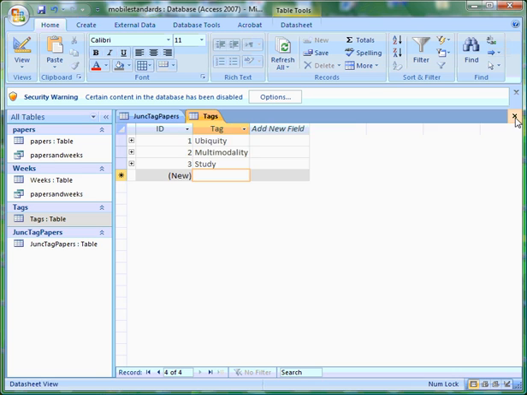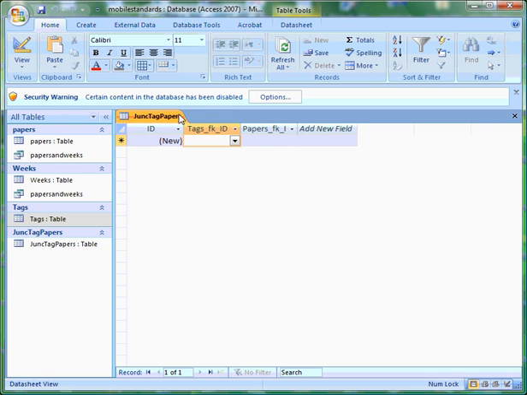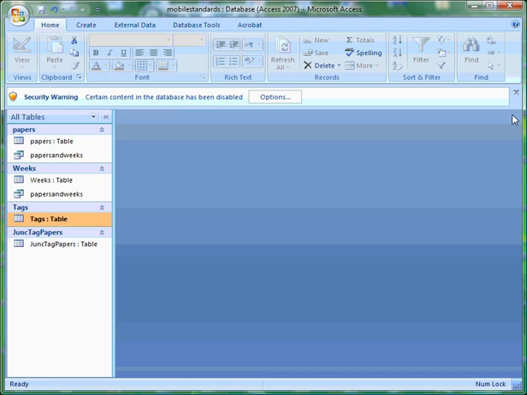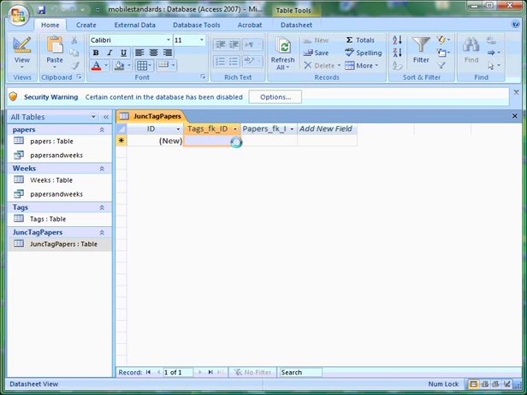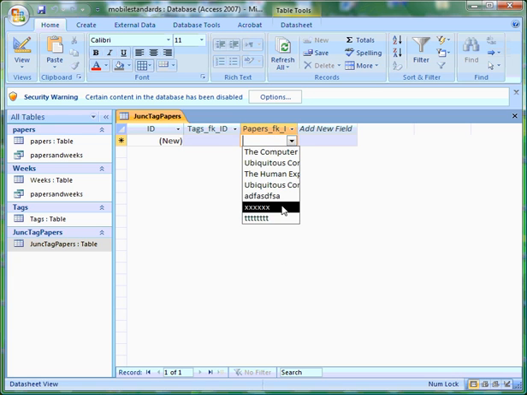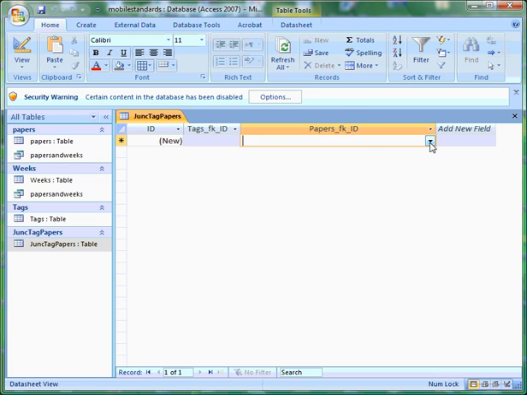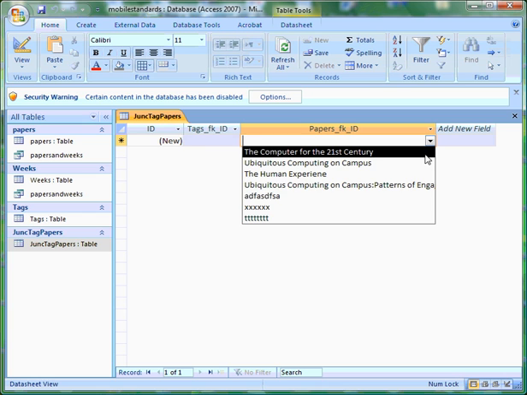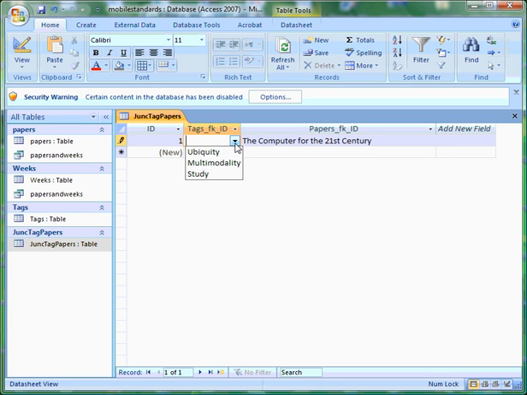So let's just close down that tags table again now. But now I'm going to go back to junk tags papers. Now if I close that down and reopen it, I go to junk tags paper, what I should see is a list of possible values for tags foreign key ID, and I should also see a list of possible paper titles. So if I just stretch that title there, you see there. So I know The Computer of the 21st Century is basically about ubiquitous computing, so I'm going to choose that.